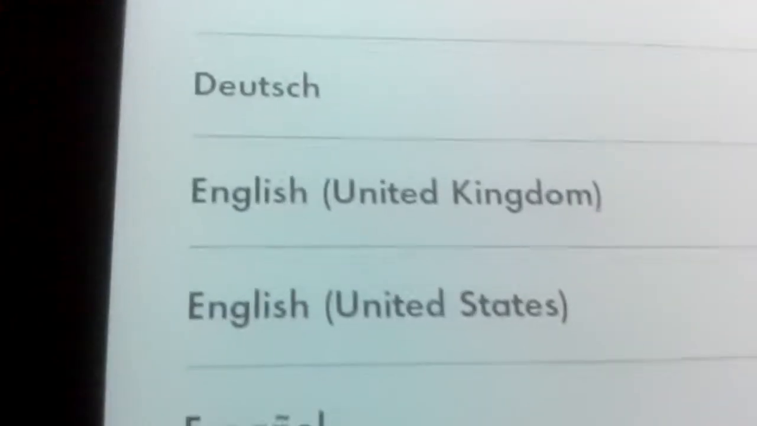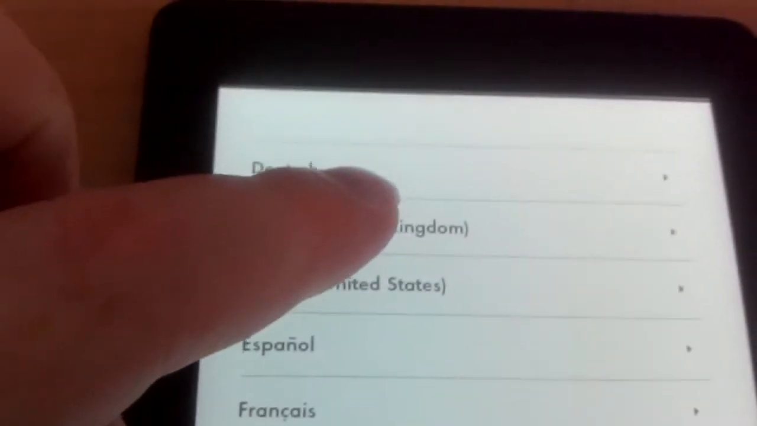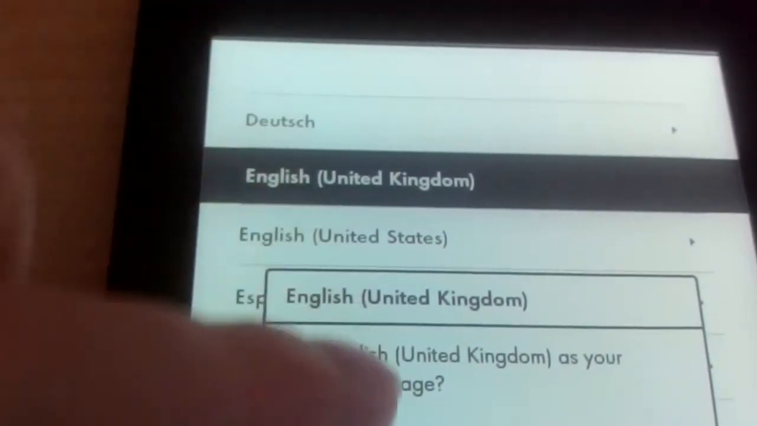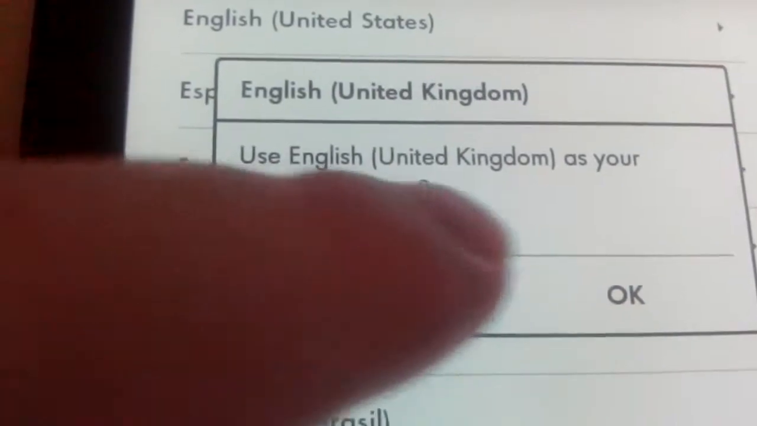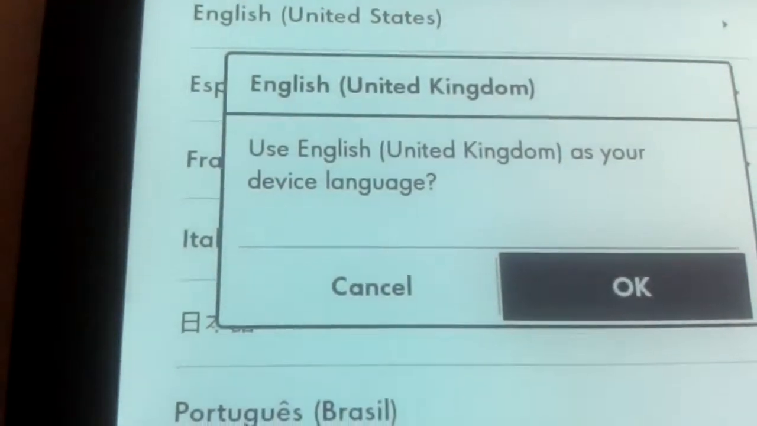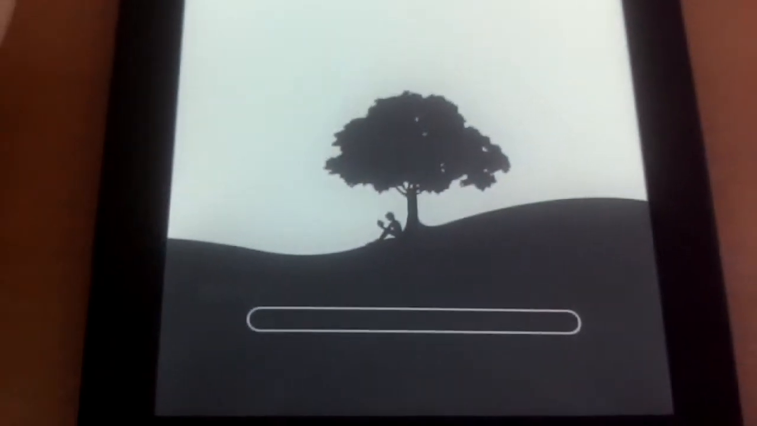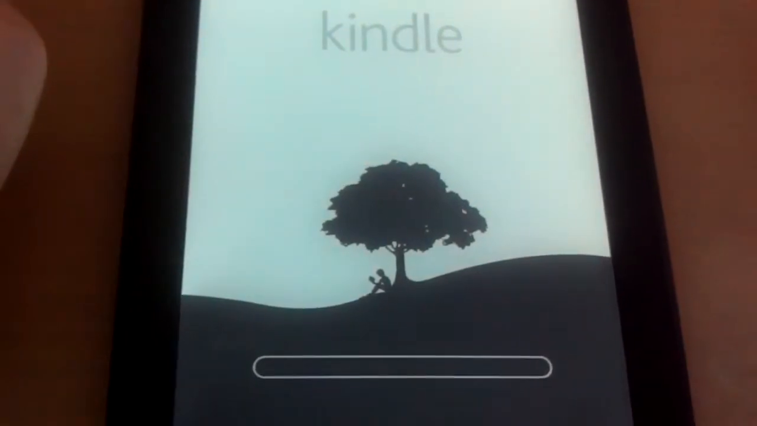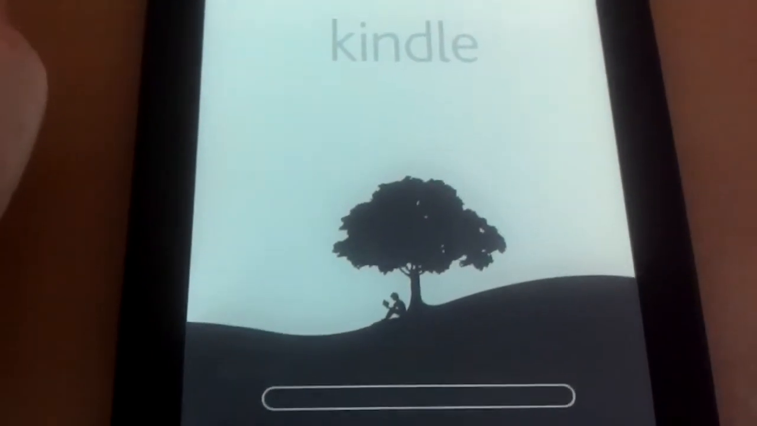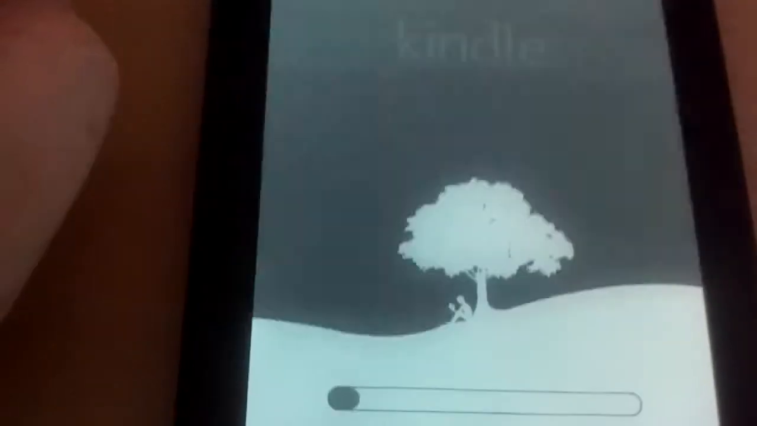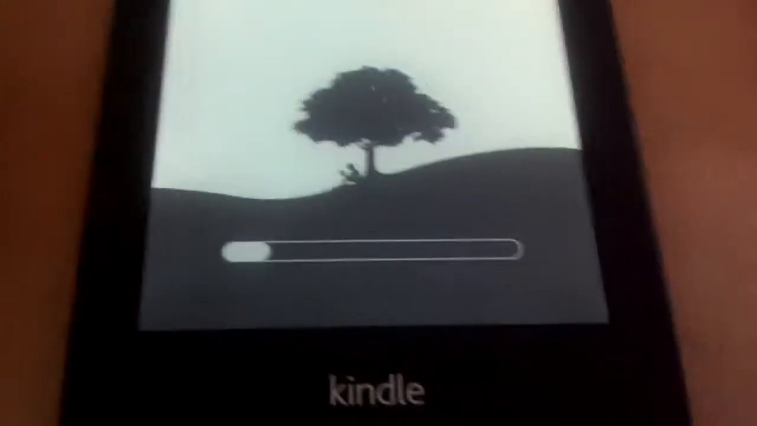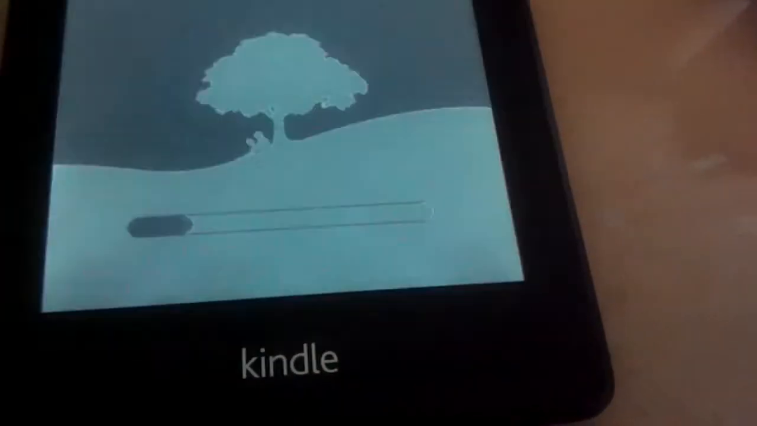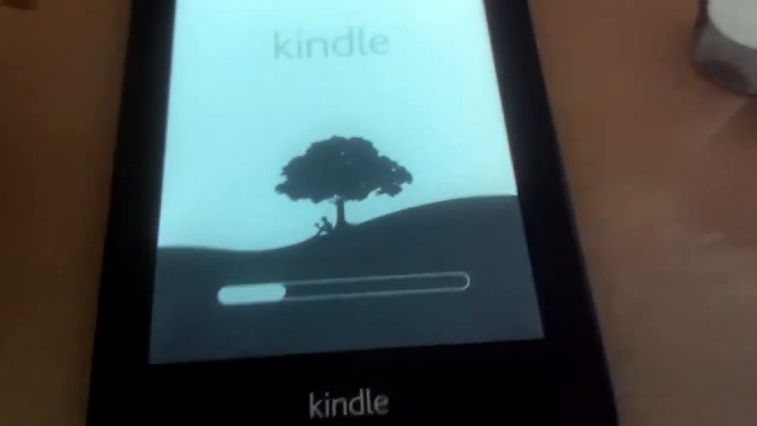Okay, so when you first turn it on, it's glowing. What language do we want? English. Use English, United Kingdom is your device language. Yes, that's why I pressed English. I really don't want to speak in Americanese because that's not English, that's American. Seriously, they should just call American English American because it's not English, is it? Let's face it.